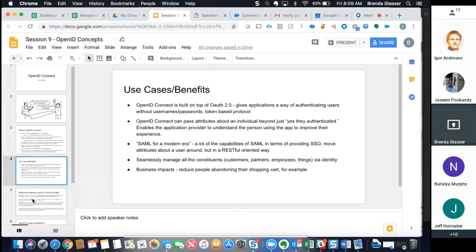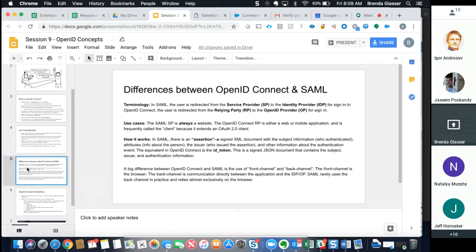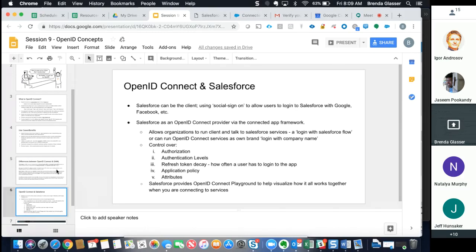From a Salesforce perspective, Salesforce can be the client. So Salesforce in the OpenID Connect language can be the relying party. And when we look at things like social sign-on, allowing users to log into Salesforce or log into their Salesforce community with Google, Facebook, etc., that's leveraging OpenID Connect, where Salesforce is, again, the relying party.